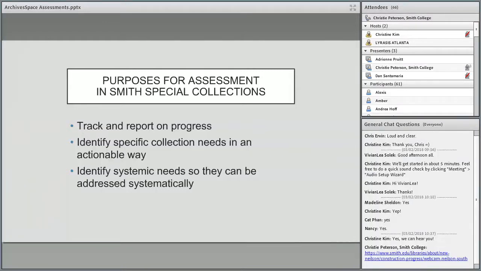And another thing that we're going to be doing with this is to hopefully identify more systemic needs, the things that aren't just one collection here, one collection there, but hey, we've actually got a ton of stuff that all has this one need. And so we can think bigger picture about how to address it.